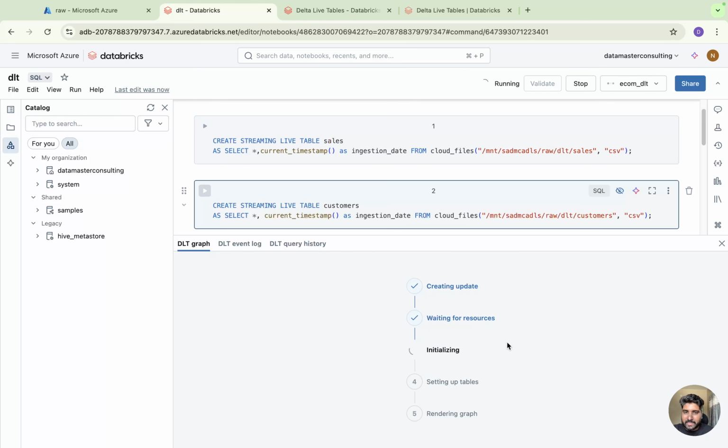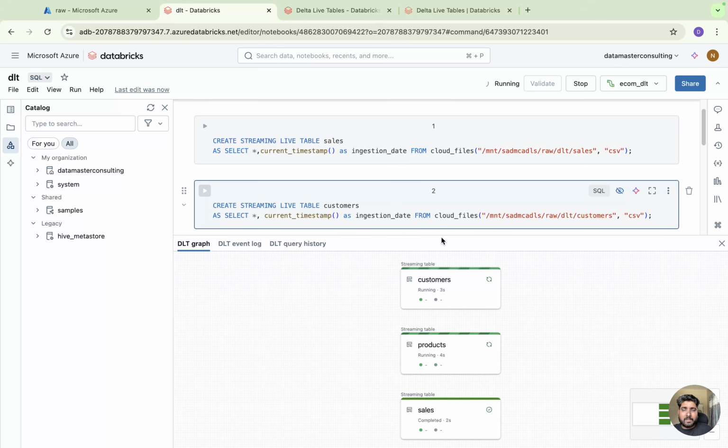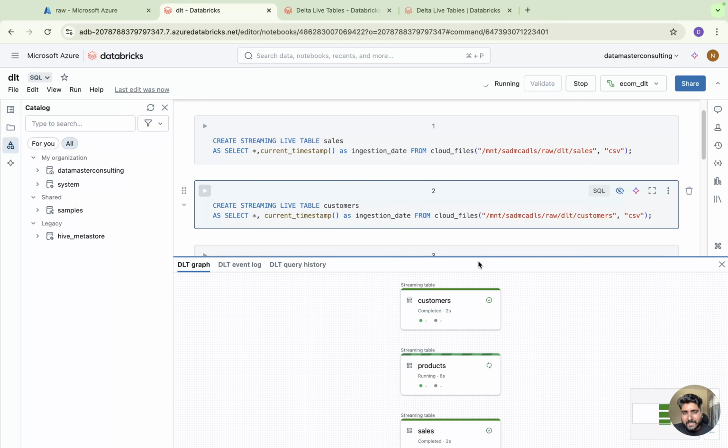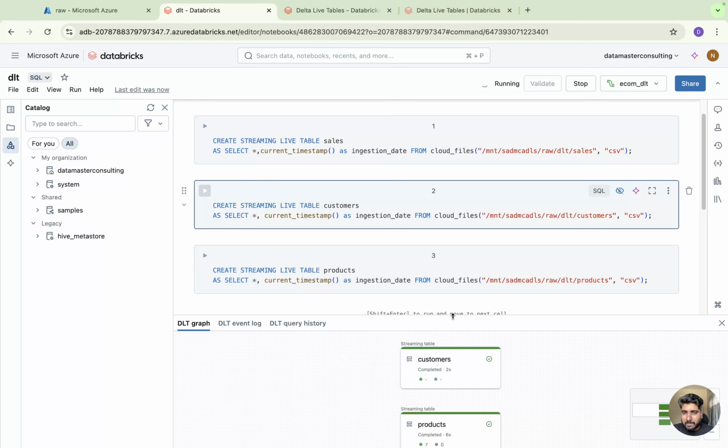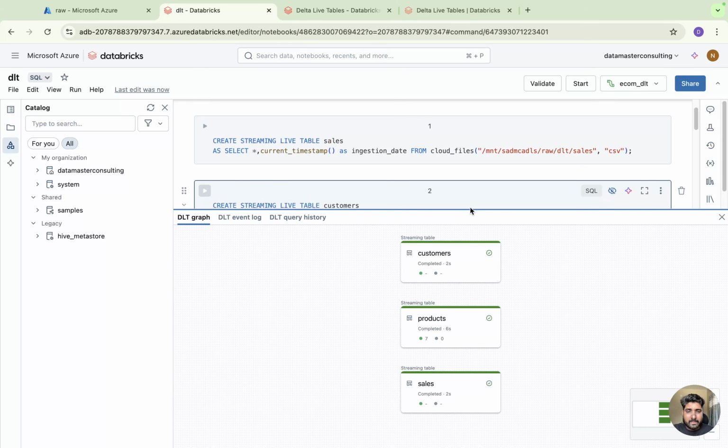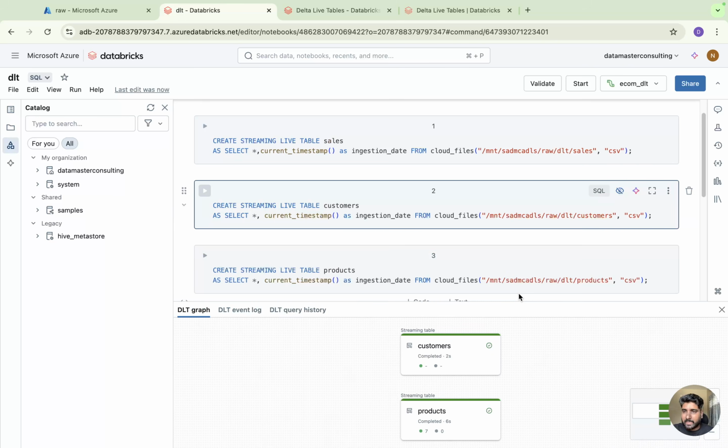Okay, now it's initializing. So you don't need to worry about merging the schema. You don't need to worry about setting up new tables. You don't need to worry about schema mismatch and all those things. Cool. Now let us check whether the tables we created were correct or not. And you can see the product table is there. We got 7 records.